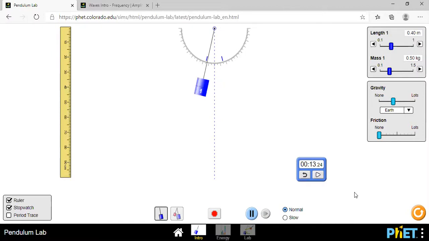So for you guys, if you want to stay with this data, the second row of part 4 should read from left to right: 0.40 for the length, 0.50 for the mass, 9.81 for gravitational acceleration, 15 for the amplitude, 13.24 for the time for 10 oscillations. Divide that by 10, you get 1.324 for the time for 1 oscillation.